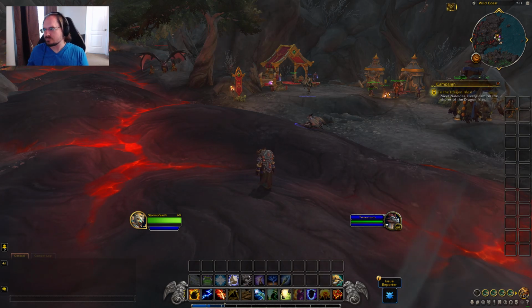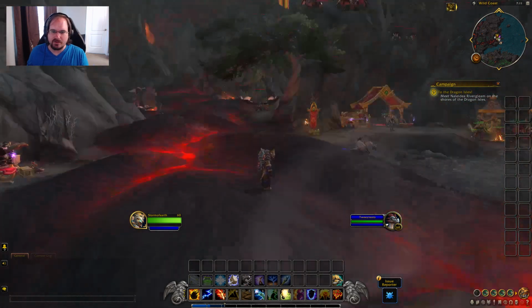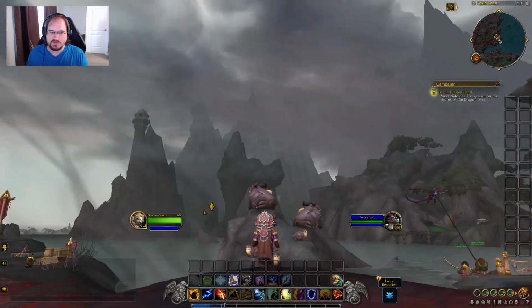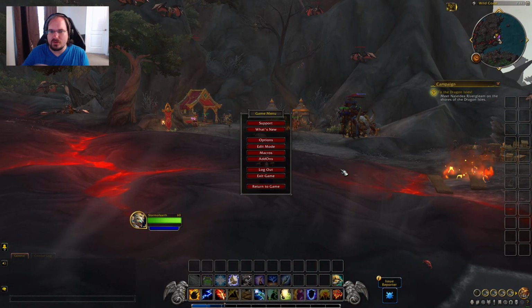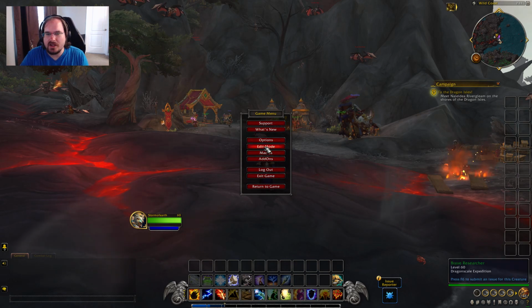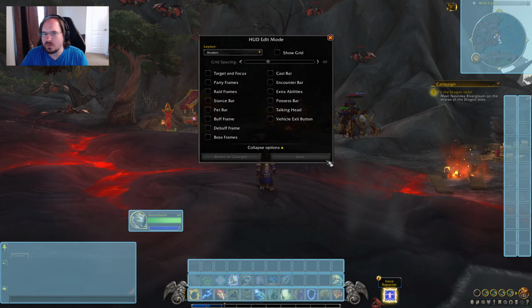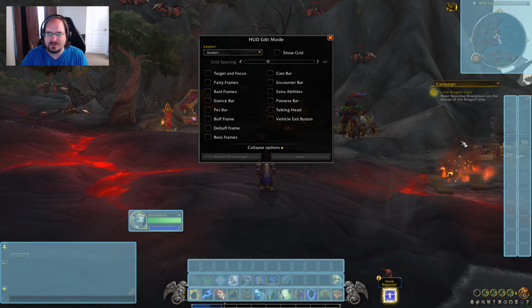So how do you mess with the UI, right? Because one of the big things here is that we're supposed to be able to do stuff with this. Well, when you hit Escape, there's a new button called Edit Mode, and Edit Mode will take you into a screen like this. And there's things I like about this for sure.